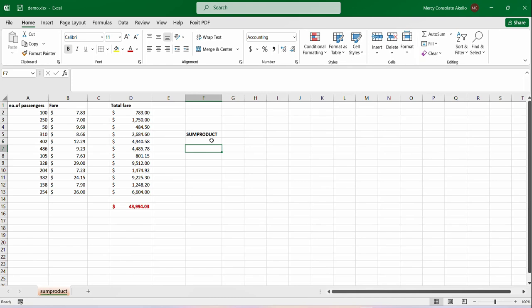Let's get started. So what is the SUMPRODUCT function, or what does it do? The SUMPRODUCT function does exactly what its name implies. It gives you the sum of products.